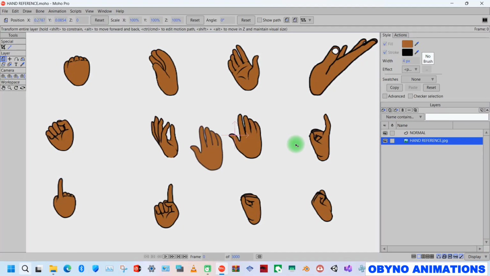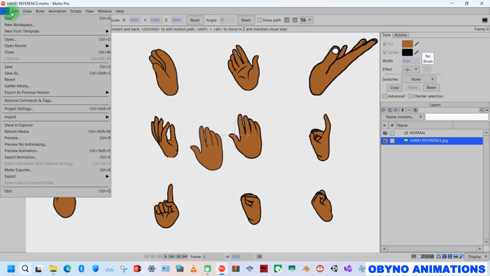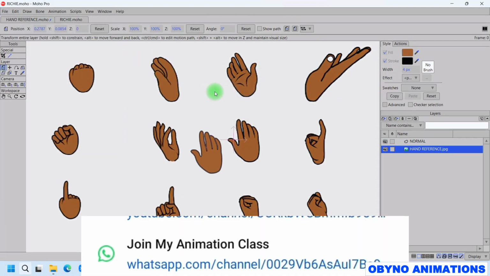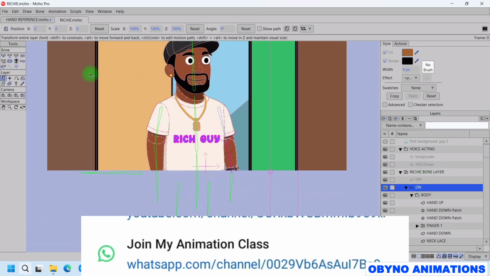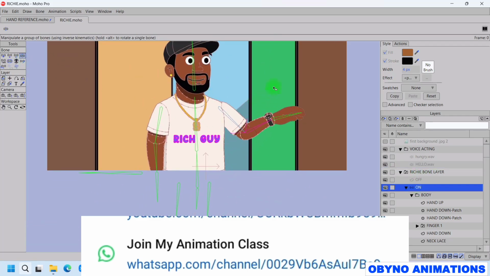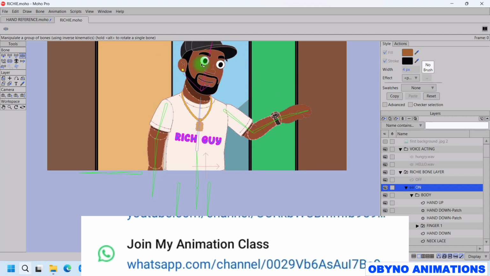But also, if you want to learn more how to create characters, let's say now you want to learn how I created this character and how I added bone. You see that this character has a bone. I can move it anyhow I want.